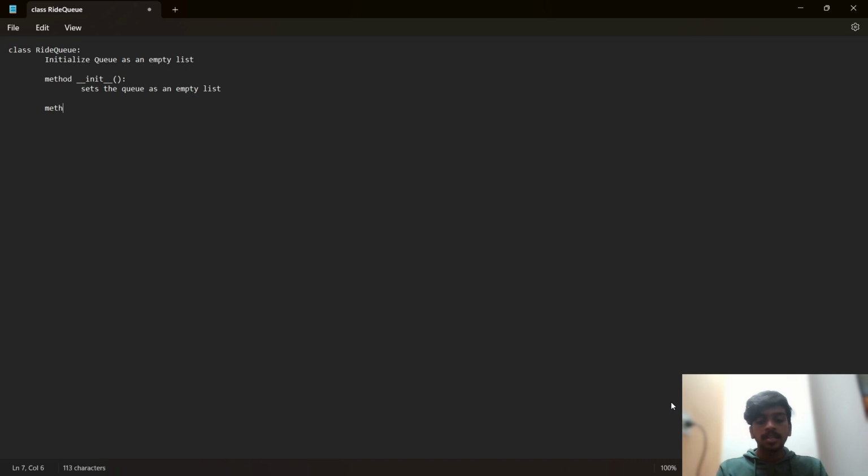Our next method is empty. What it actually does is that it checks whether the queue is empty or not. If the queue is empty, it returns true, and if it is not, then it will return false.